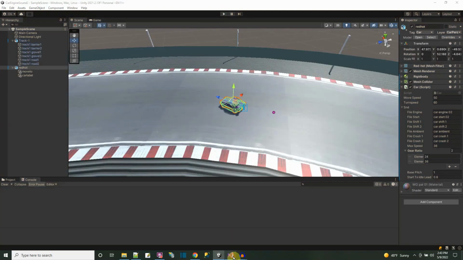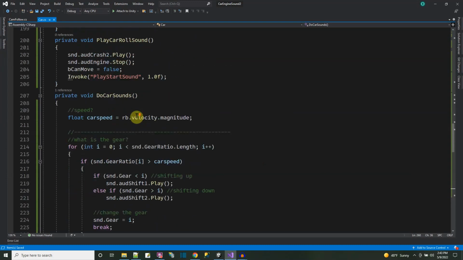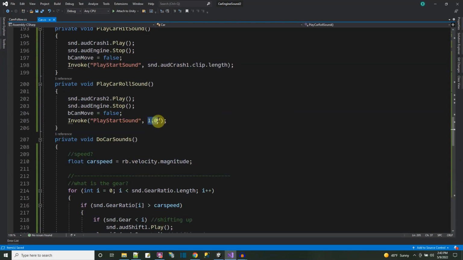That was the roll right there. So where is it? The play car roll. It waited a second. Let's just do it that it waits for the sound to finish so we could hear it. It's beautiful noise. Dot clip dot length. Save that. Now let's try to have it happen again.